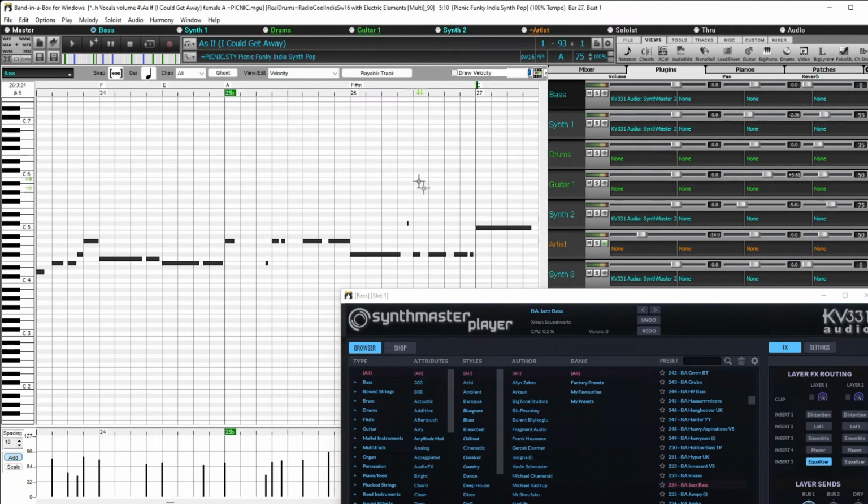So for those two bars, I was thinking rather than keep that same syncopated groove, I would put a simpler part in just for those two bars there. So I'll turn on Playable Track. Now, unlike the Playable RealTracks and the Playable RealDrums, it didn't need to load a specific MIDI sound because it already had a MIDI sound loaded, this SynthMaster player sound.